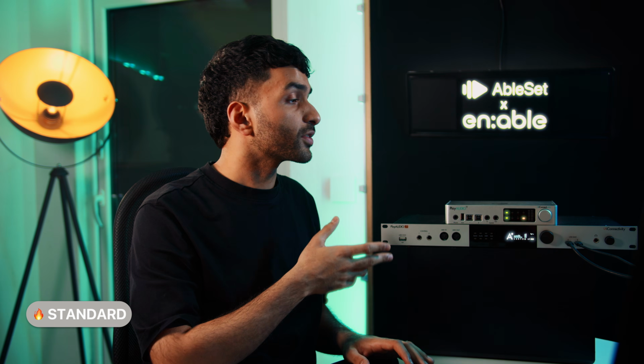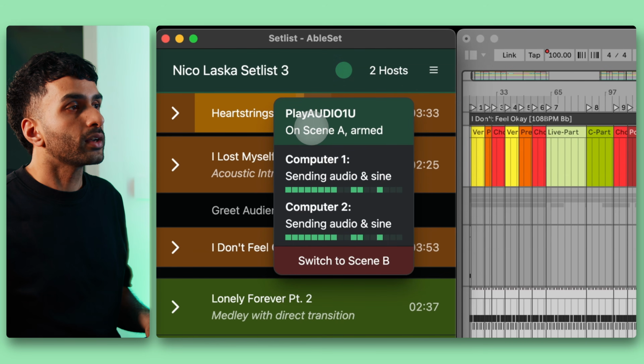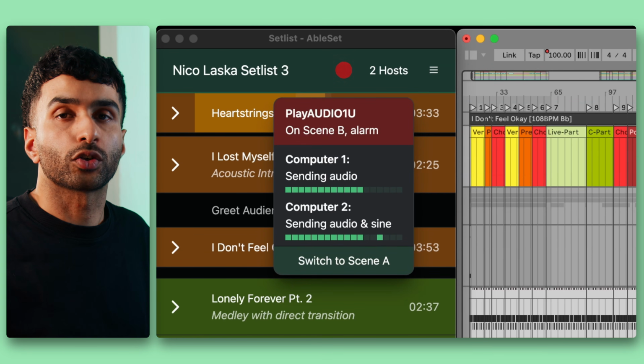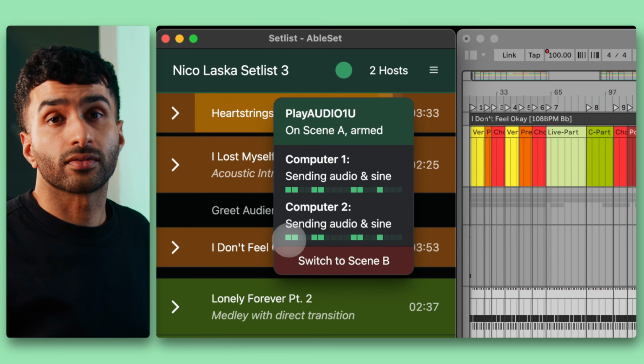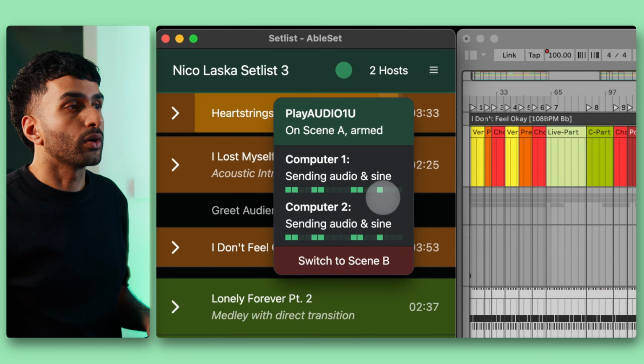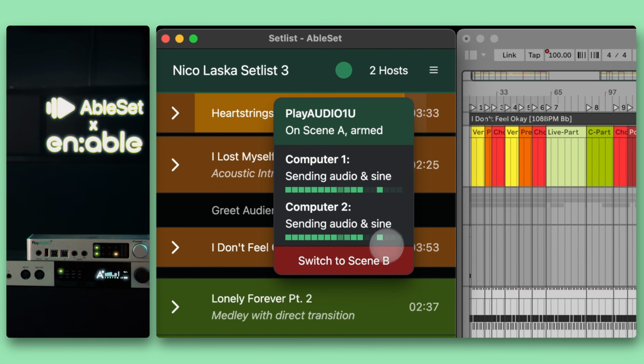Let's quickly go through the different ones by manufacturer. Let's start with the PlayAUDIO series of interfaces from iConnectivity. At the top, it'll tell me which scene I'm on and whether the scene is armed, and if there was a failover, it'll show me the failover alarm. I also have level meters, so I can see my playback levels even on a remote device. And I also get an indication whether the sine signal is being received from both of my computers. And finally, at the bottom, I can use this button to switch manually between scene A and scene B.